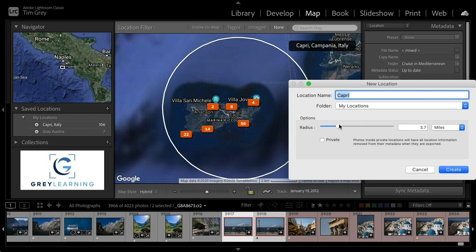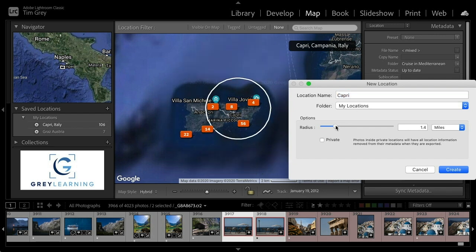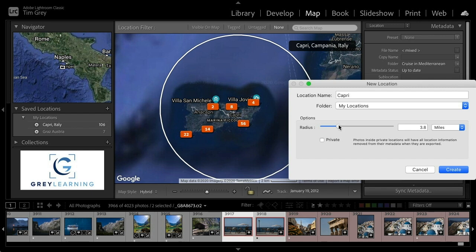So I can give it a name. And of course, since the map knows which location I'm looking at, that becomes the default. I can adjust the radius. So how big or small do we want that radius to be? In other words, which area defines this particular location? I'll show you a couple other options for changing that in a moment. And the idea is that then I can go to the photos from Capri very easily by accessing my saved location. And so that can be a handy option as well, sort of a supplemental option for that location information.